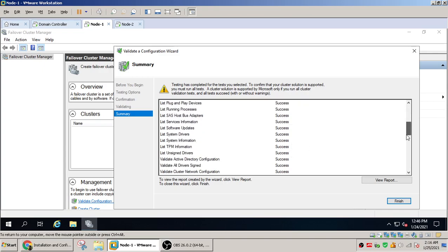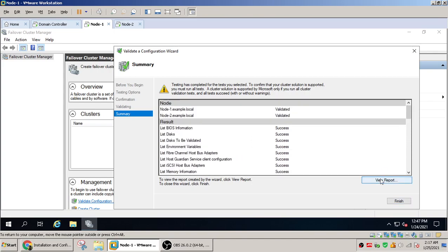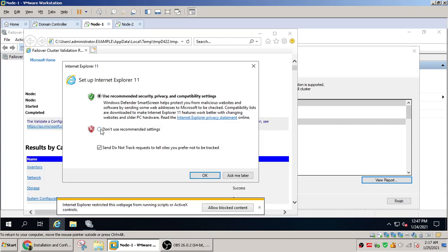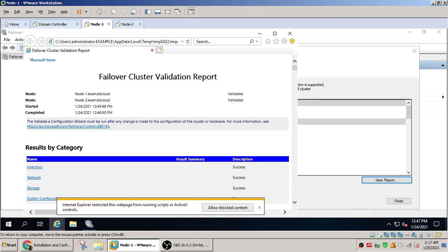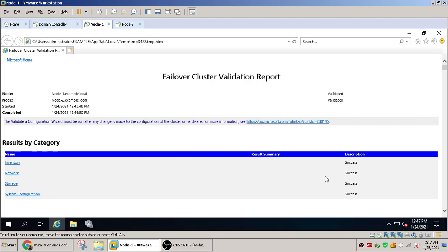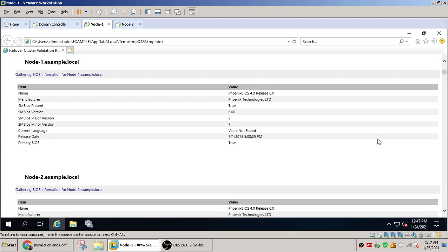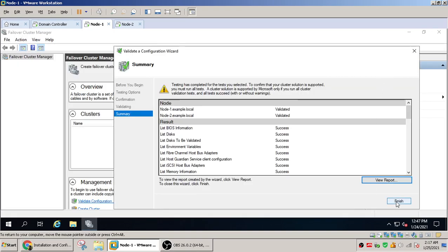Okay, all tests are done. It seems we got success on every test. Let's see the report. Okay, so here we have the report: inventory success, network success, storage success, system configuration success. So everything is green. So we can proceed with cluster configuration.